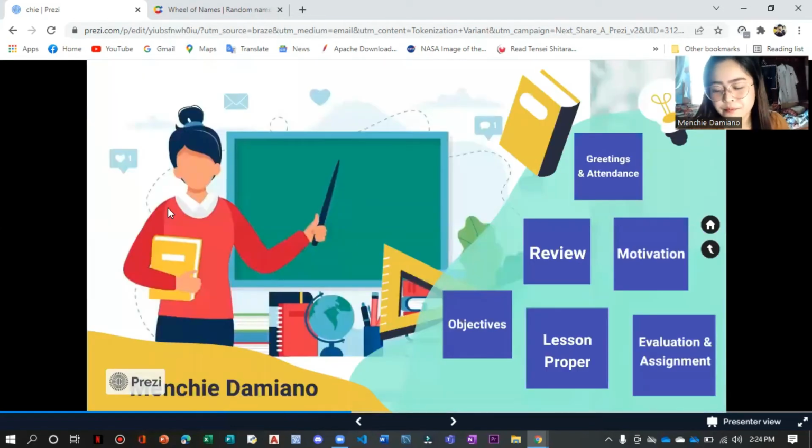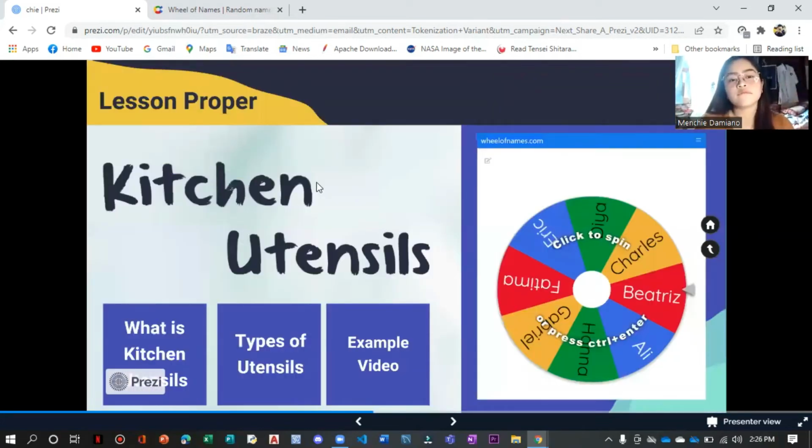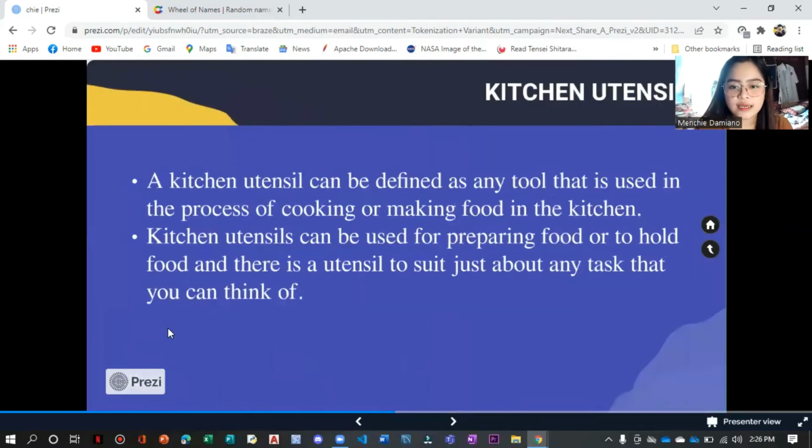After the objectives, for our lesson proper, we will just have a quick and easy discussion about the different types of utensils used in the kitchen. So I will be discussing the meaning of kitchen utensils. A kitchen utensil can be defined as any tool that is used in the process of cooking or making food in the kitchen. Kitchen utensils can be used for preparing food or to hold food. And there is a utensil to suit just about any task that you can think of.